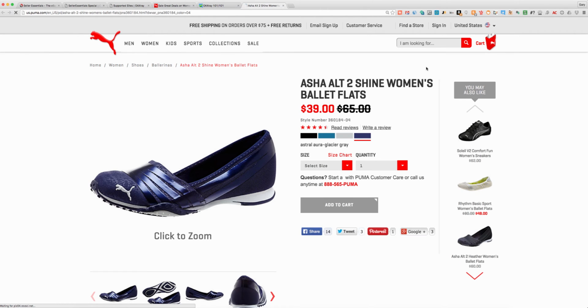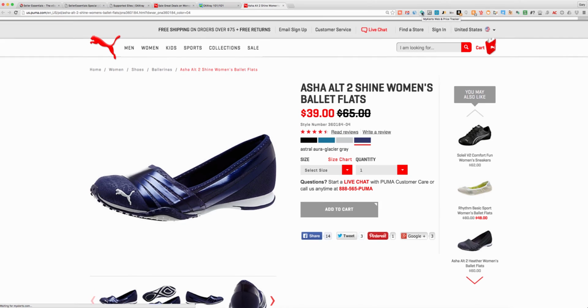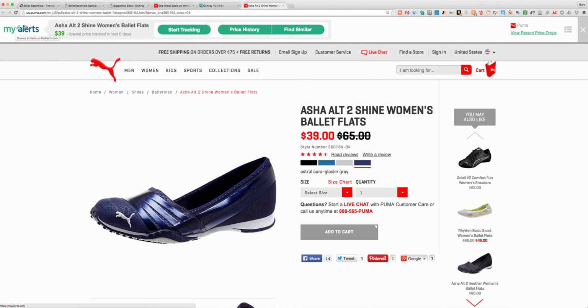And I like to use a tracking software. It used to be called TrackIf. Now it's called My Alerts, and you can see it pops right up there. You can also click this little icon right up here at the top of the screen to open it up. You can either click Start Tracking here.